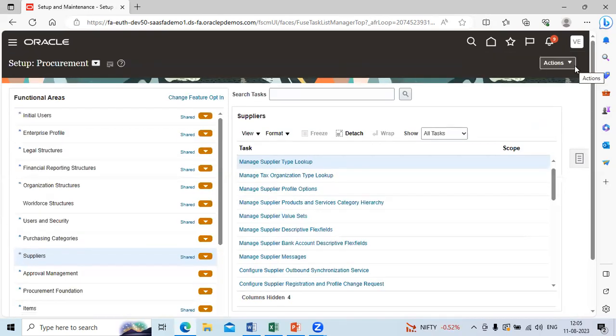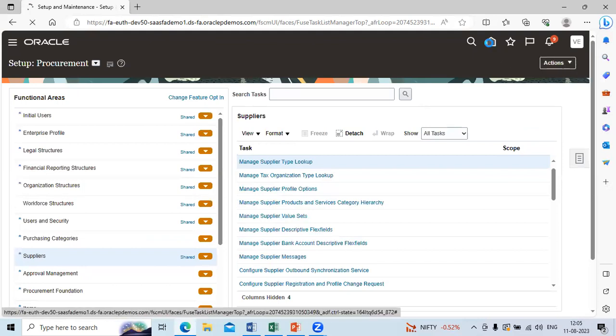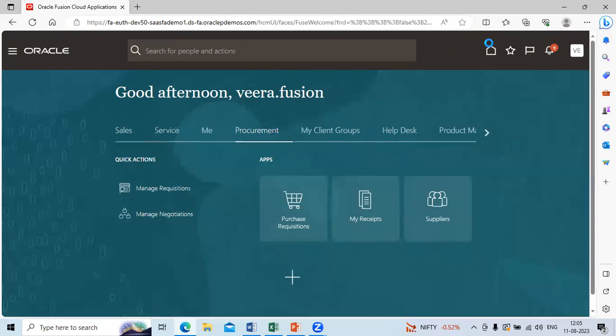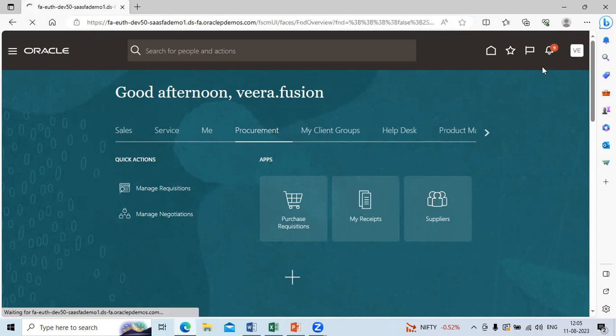Now to create the suppliers, just go to the home page here. In real time, what happens? The supplier creation starts from procurement, because the buyer can raise the requisition. While raising the requisitions, you need the supplier. To get the supplier, he has to create the supplier. So the buyer can create the supplier. Simple. Just go to suppliers here. We're going into supplier, same in the buyer role.